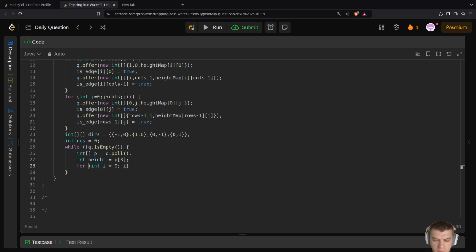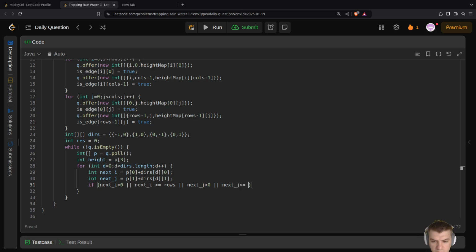okay, for int d equals 0, d less than dirs length, d plus plus, and then I'm going to check: int next i equals p0 plus dirs d0, and int next j equals p1 plus dirs d1, and then if next i is less than 0, or next i greater or equal rows, or next j less than 0, or next j greater or equal cols, or if it is edge next i next j, then I'm going to continue.